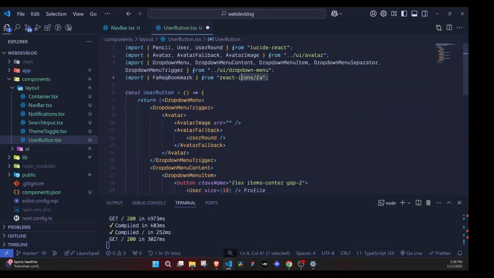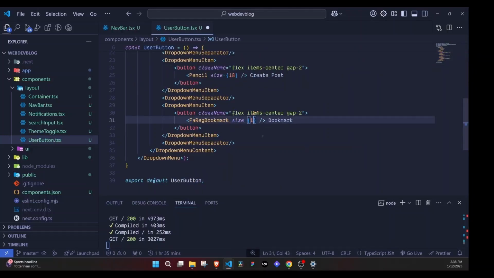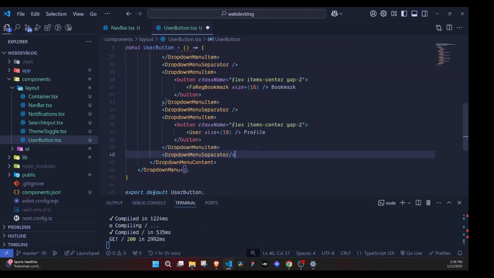imported from react-icons/fa, which stands for Font Awesome. And the size here, I'll adjust it a bit because the sizes of Lucide React icons and those of React icons are not the same. I will highlight these again. Actually, we already copied. I'll come and paste again. So here, I'll go ahead and say Admin. I will use a different icon called Shield.